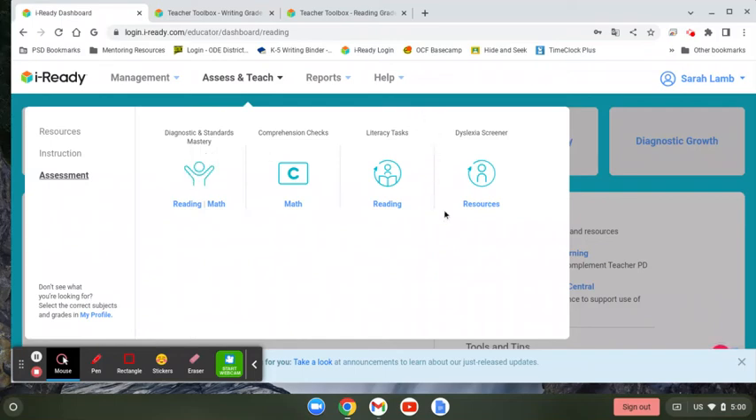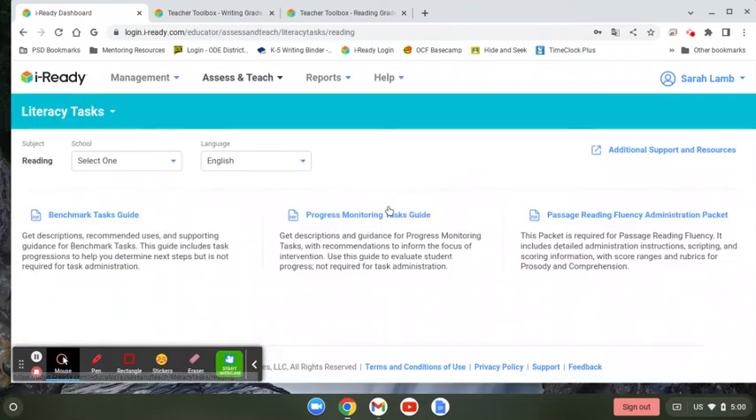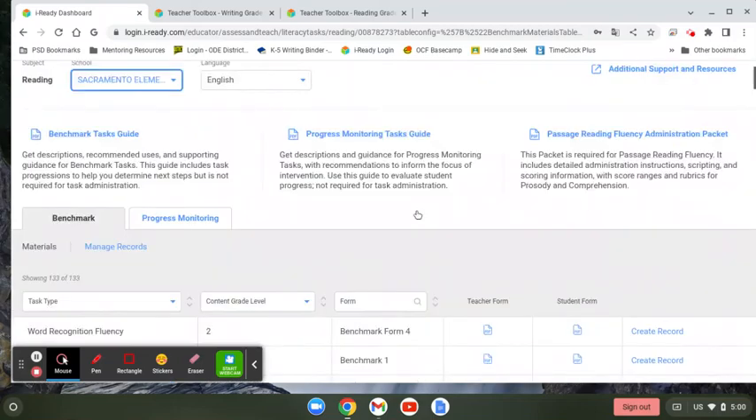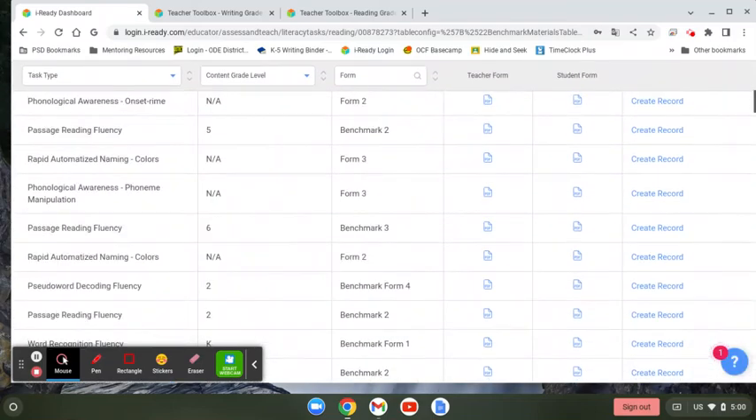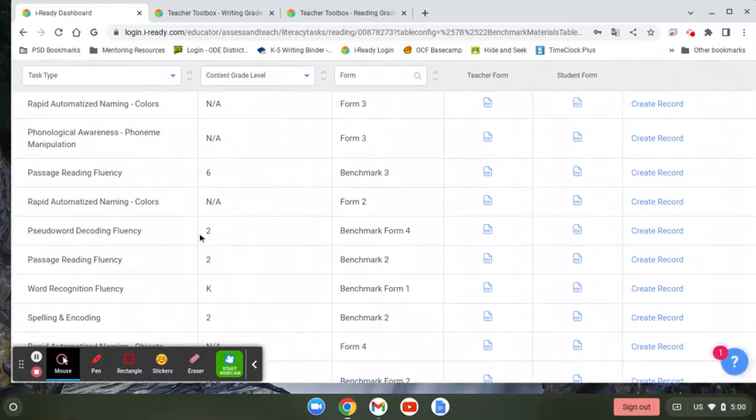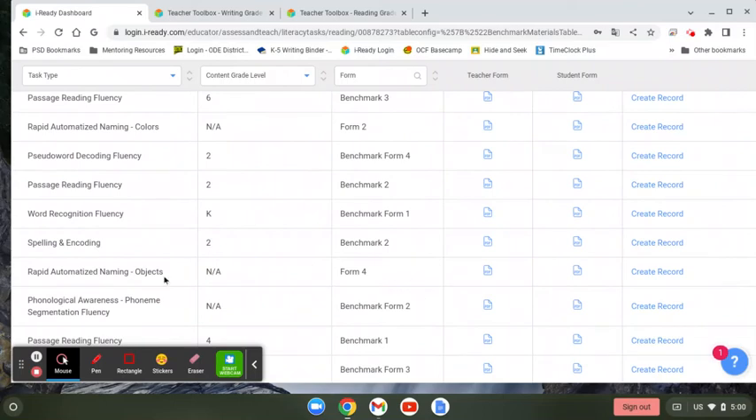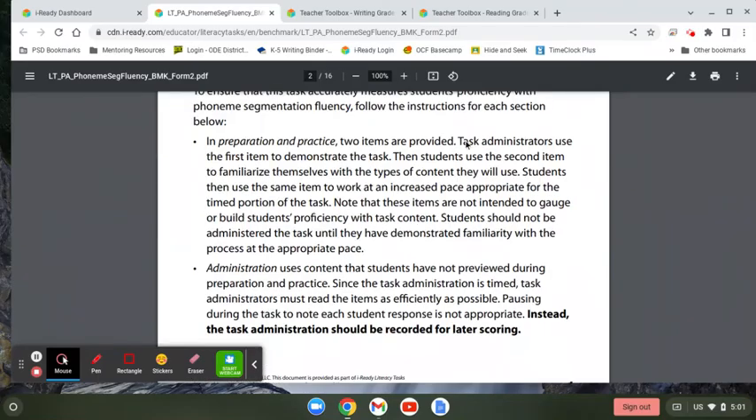Then we also have here the dyslexia screener and the literacy tasks. I wanted to just show you quick the literacy tasks. You do need to select your school. And then what these are is these will take the place of our Acadians and Dibbles, very similar. So it's things like word recognition, fluency, phonological awareness. And if you go into any of these, so we'll take a look at this phoneme segmentation, for example, you have a teacher form here that will tell you all of the directions on how to give this assessment.